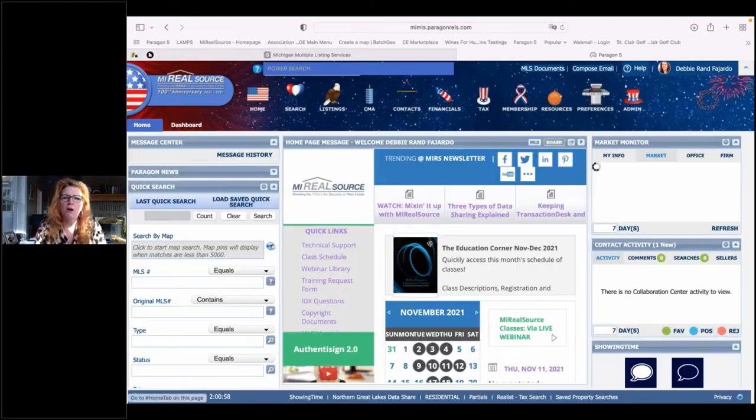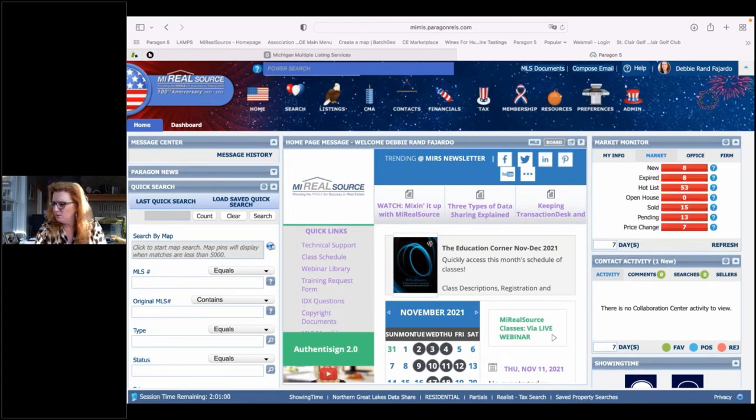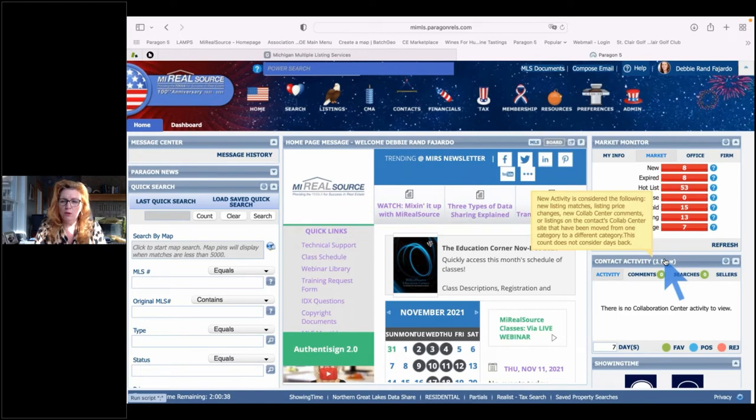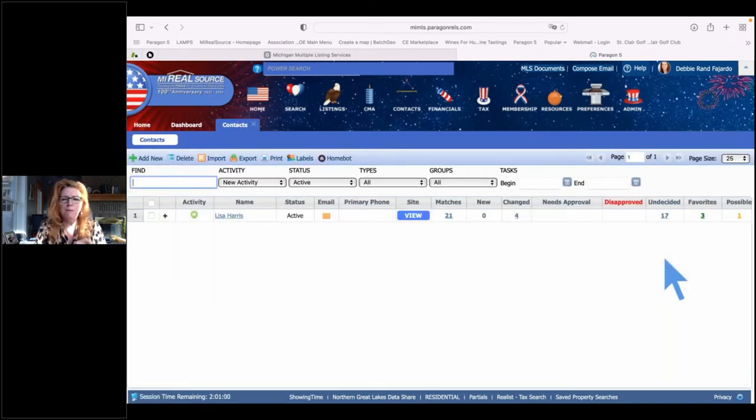When I'm on the home page, you see you have a contact activity box right here. You can have your contacts, and anything new will come up right here. If I have some comments, any new searches, or if they are on the Collab Center, they will be here. So I do have one new. You click into the new, and that's going to bring me right to the contact that is new. If there are multiple contacts, they will be right there, and you will see there's changes. There were 4 changes in those listings since I last looked at Lisa's.